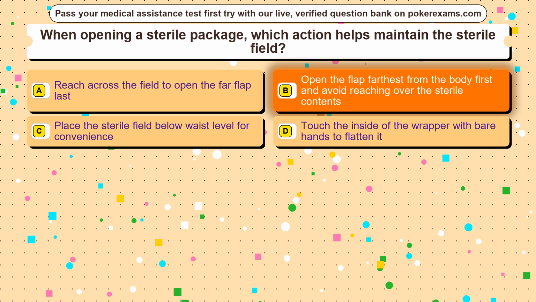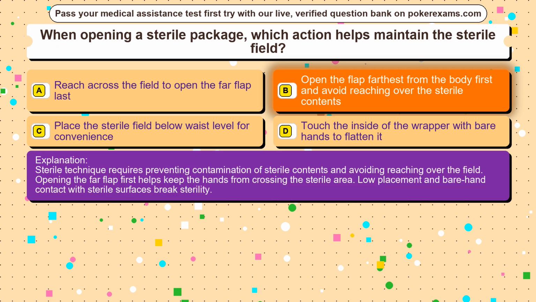Open the flap farthest from the body first and avoid reaching over the sterile contents. Sterile technique requires preventing contamination of sterile contents and avoiding reaching over the field. Opening the far flap first helps keep the hands from crossing the sterile area. Low placement and barehand contact with sterile surfaces break sterility.